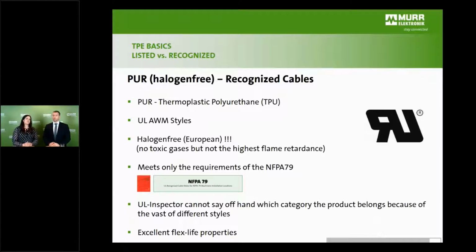But because of the construction and the material itself, we are not able to reach the highest flame retardance. Right. And that's why we meet only the NFPA 79 regulation. So our cable is fine for machine tool builders. Definitely fine. You can use it. It's allowed. But when you go to the areas around the machine, you would not have the approval from the UL. So these cables, for example, cannot be used in the tray from Murrelektronik. Correct. Okay. All right.